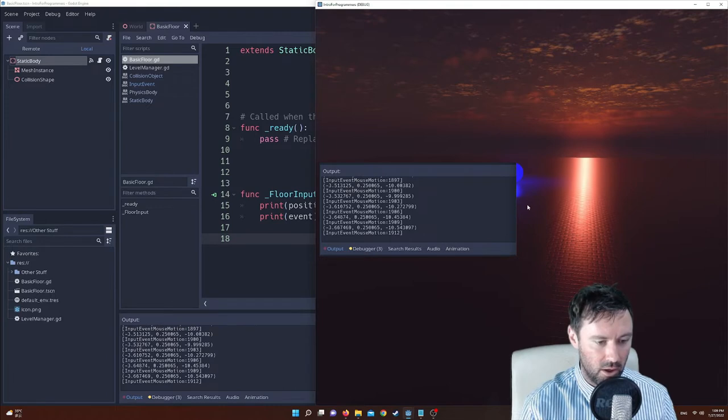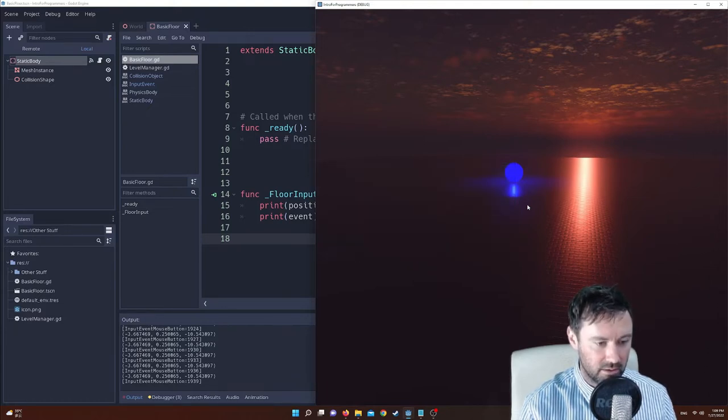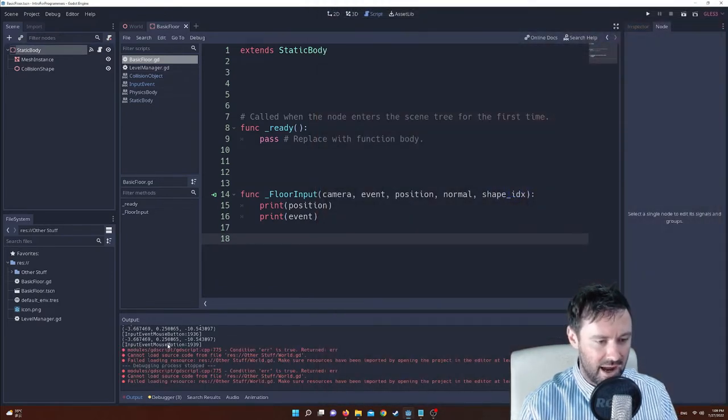I guess I moved the mouse a little bit. Let's move it a little. Oh, there we go. Let's try some clicking. So when I click, that class name is InputEventMouseButton. Great. I'm going to hit Alt F4, copy that.